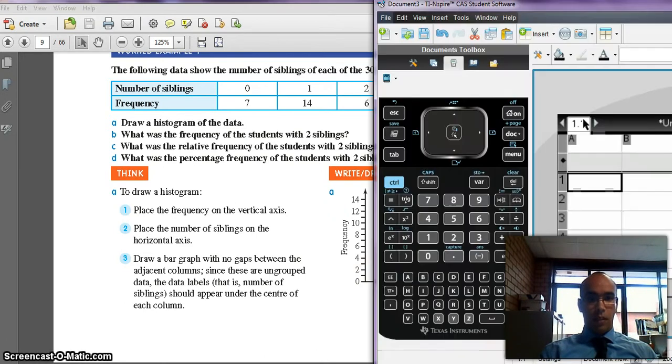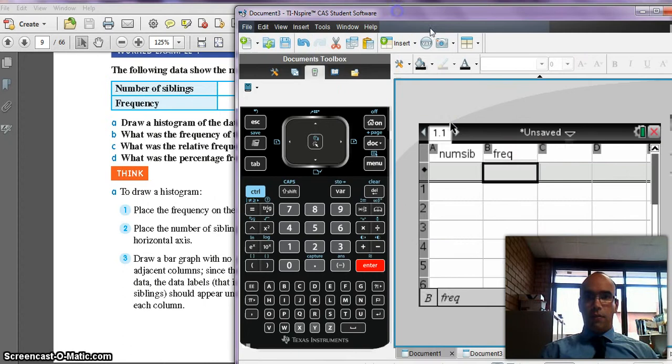Okay, so I've got to put 2 columns in. I'm going to call this one the number of siblings, so I'm just going to write num_sib, something nice and short. This one here I'm going to call frequency. Actually, let's just call it freq. And finally, this column here I'm going to call siblings. I'll explain what this column's for in a sec.